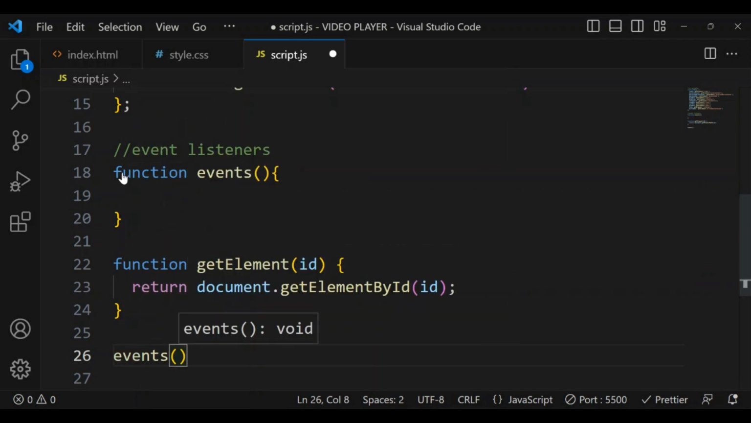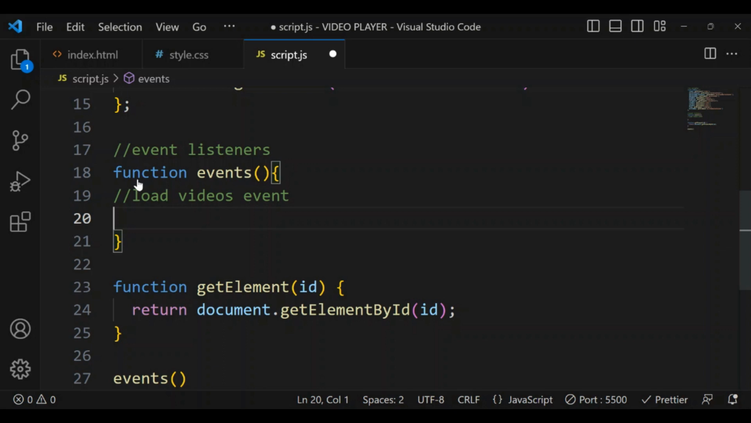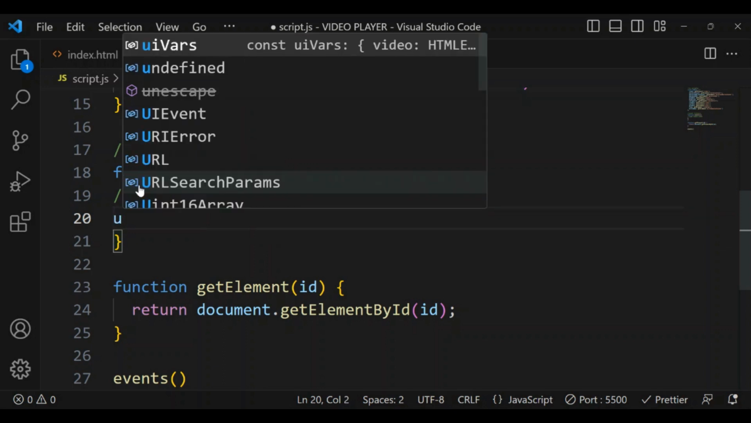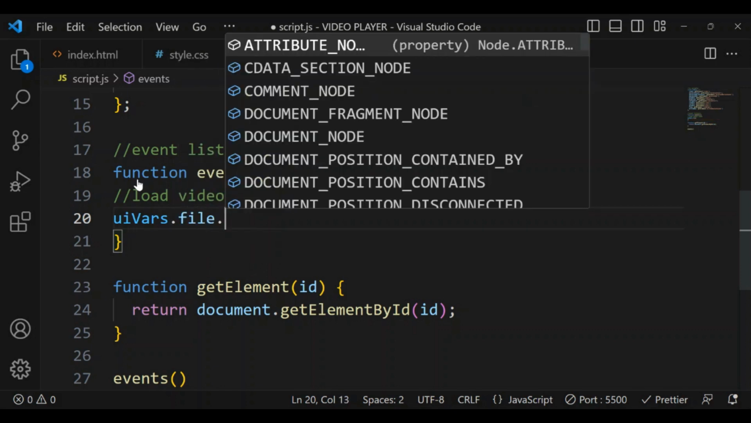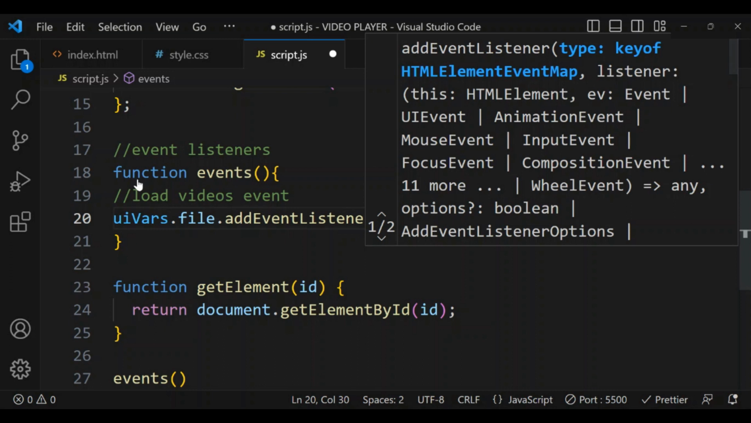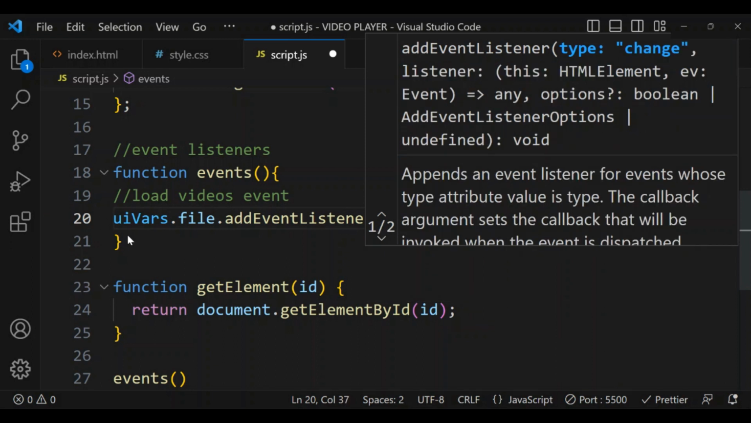I'm going to call it, and the first event we are going to have is the event to load files into the DOM. So I'm going to select the videos, to load files, load videos event. I'm just going to call it load video event. Then I'm going to say UI vars dot file dot add event listener. I want to listen for a change event, and when that event fires off, we're going to call a function called load videos.